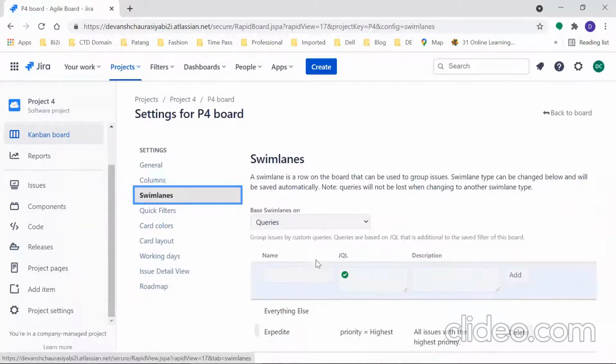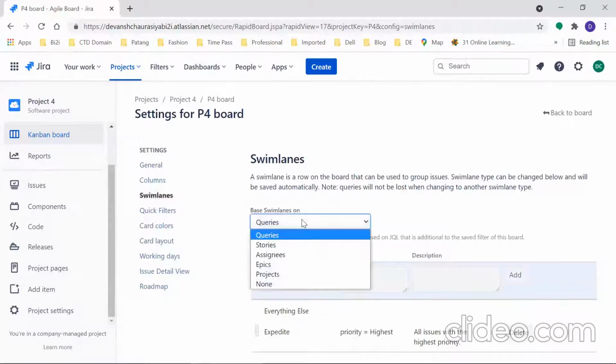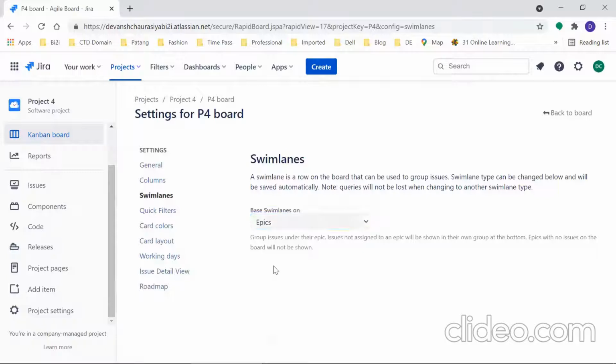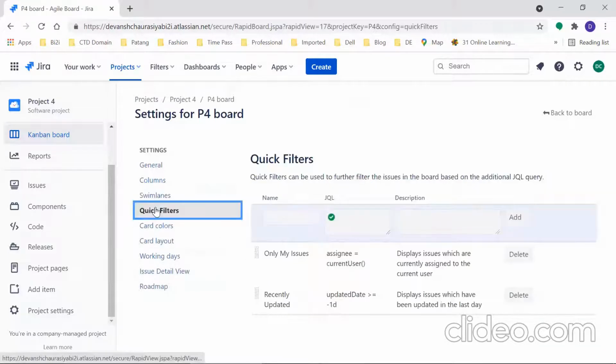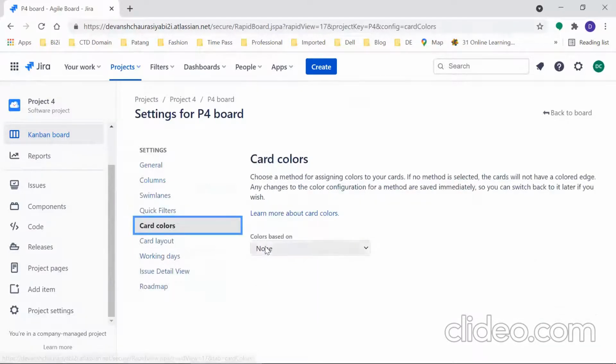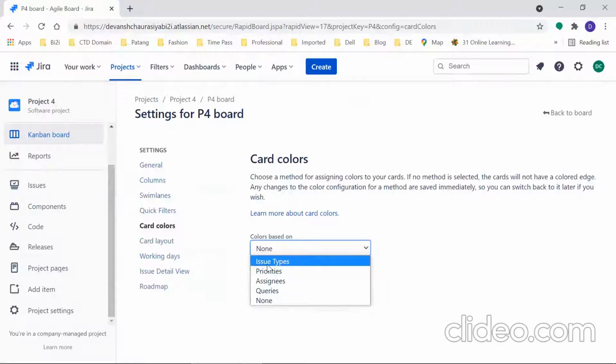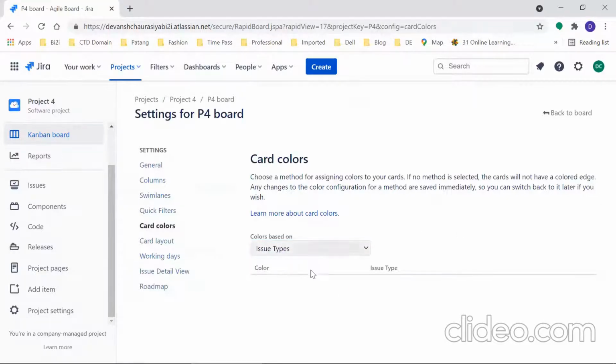Swim lane, we have already discussed how to create a swim lane on the basis of epics. Group issues under their epic. Issues not assigned to an epic will be shown in their own group at the bottom. Epics with no issue on the board will not be shown. So let it be epic, just for the demo purpose. Card color. Let's say I want to create a card color on the basis of issue type. I have not created an issue, so it's not showing anything.